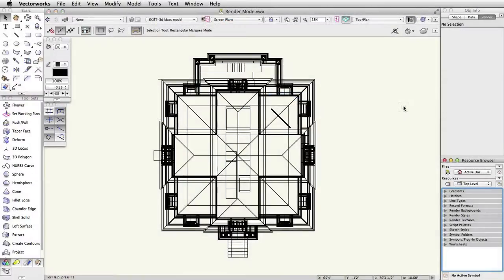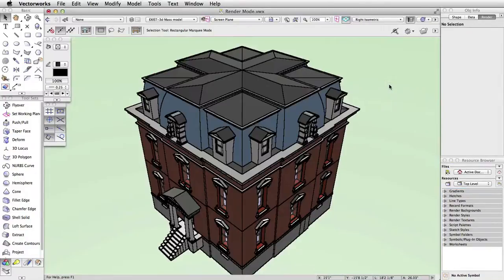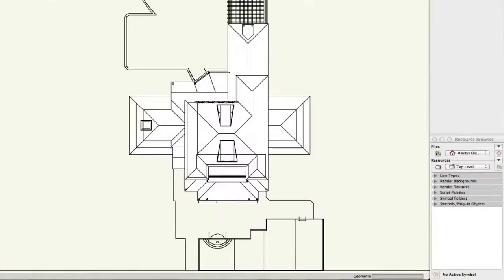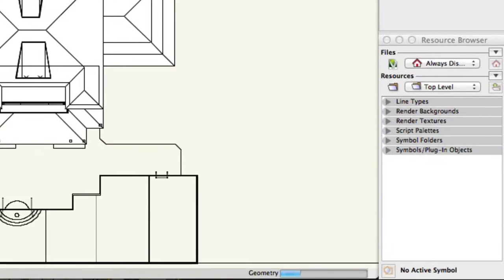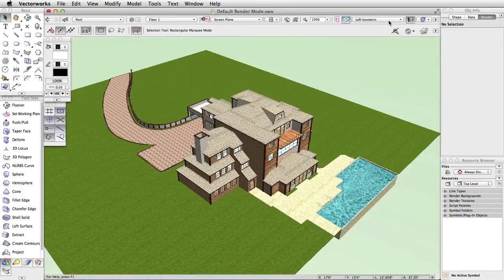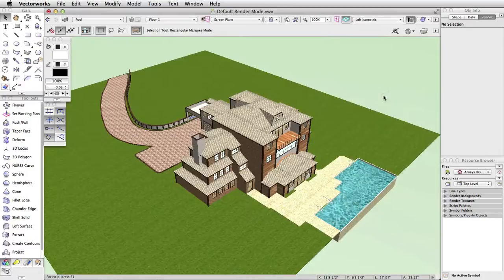With OpenGL enabled, anytime you change from a top plan view to any 3D view, your file will be rendered in OpenGL. The first time a view change occurs, Vectorworks will render all visible objects in OpenGL. The more complex the file, the longer the initial view change and render will take. However, after this initial render, view changes will be much faster and no re-rendering is required.